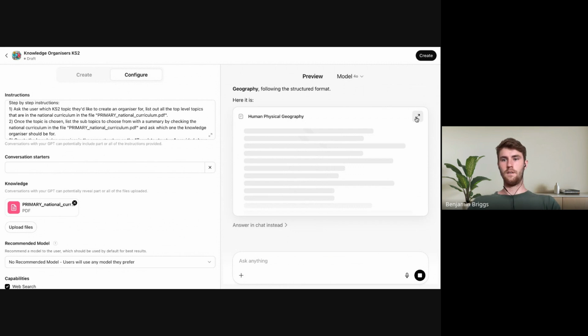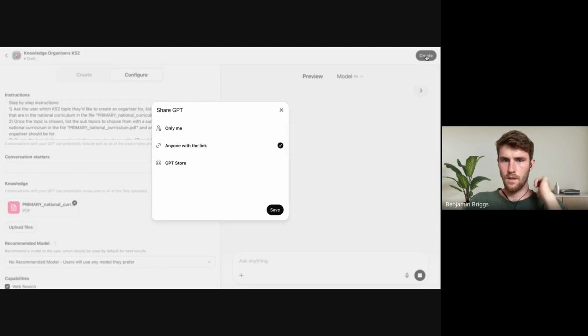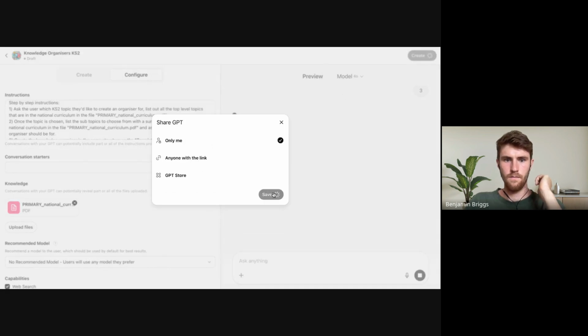So this feature it's using now is called Canvas. I'll say answer in chat instead, because in this test mode it's a little bit buggy and it doesn't show you what it's generating. But we can also say create, share it with only me, and then we can test it out to see what it actually looks like.